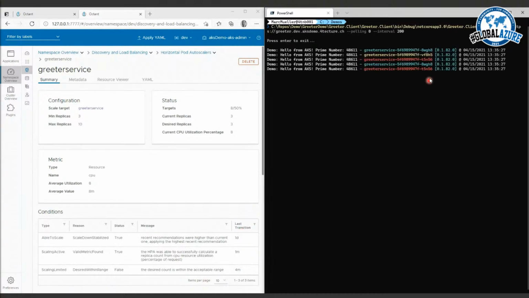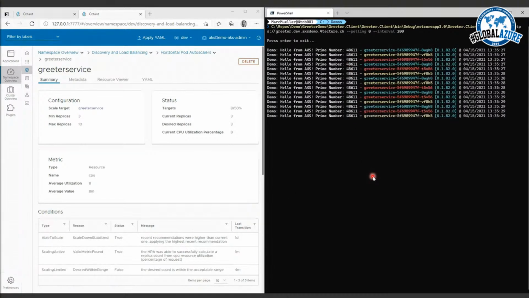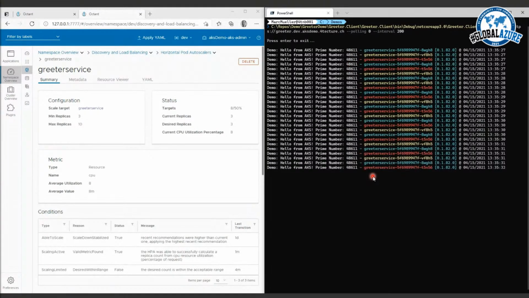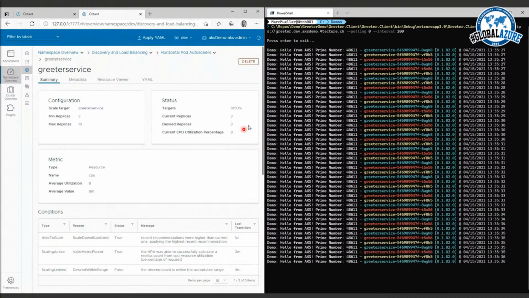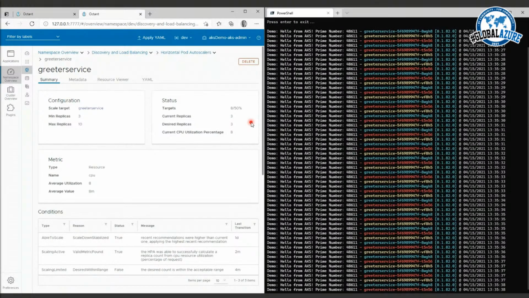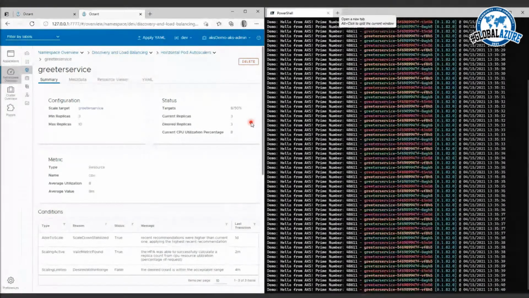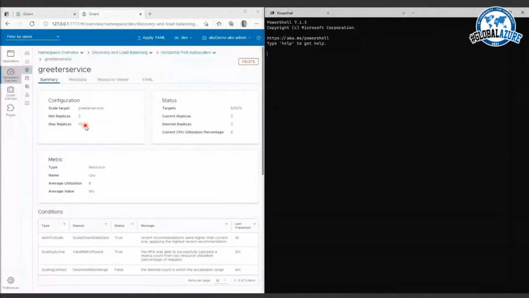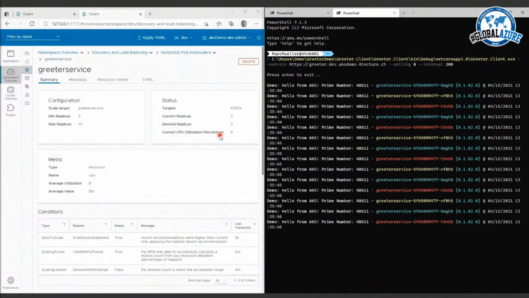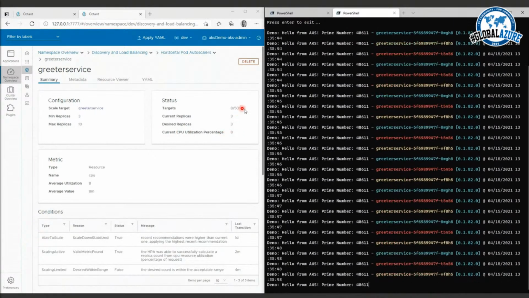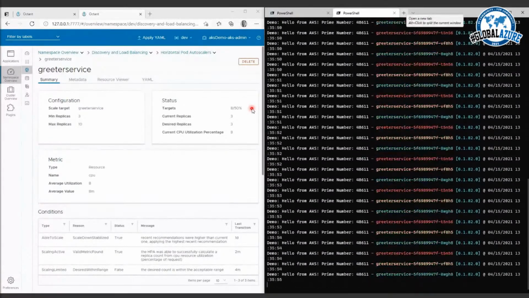So now you see that we have those prime numbers being calculated just to get more CPU usage. And here, this is the view of the horizontal pod autoscaler. We defined it with having maximum 10 replicas, minimum 3. And we see the current CPU utilization percentage because this is the limit. Every time it reaches 50% or more, I'm creating a new instance out of it.